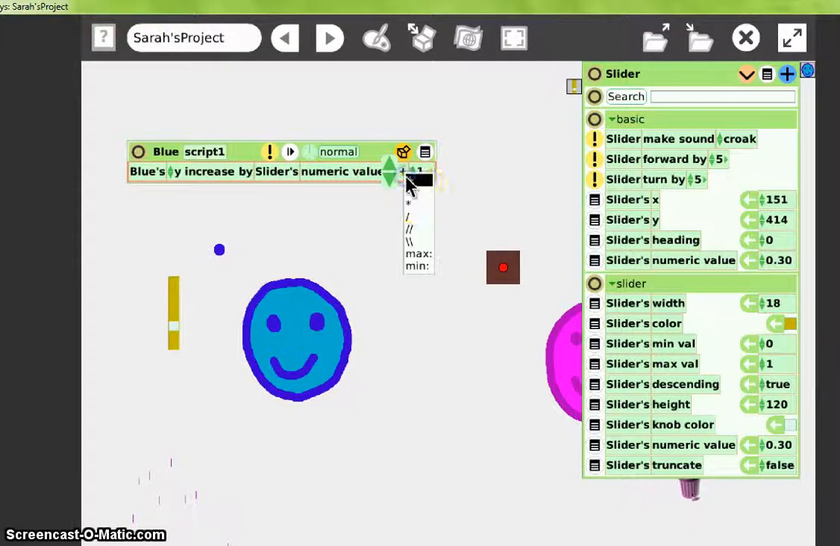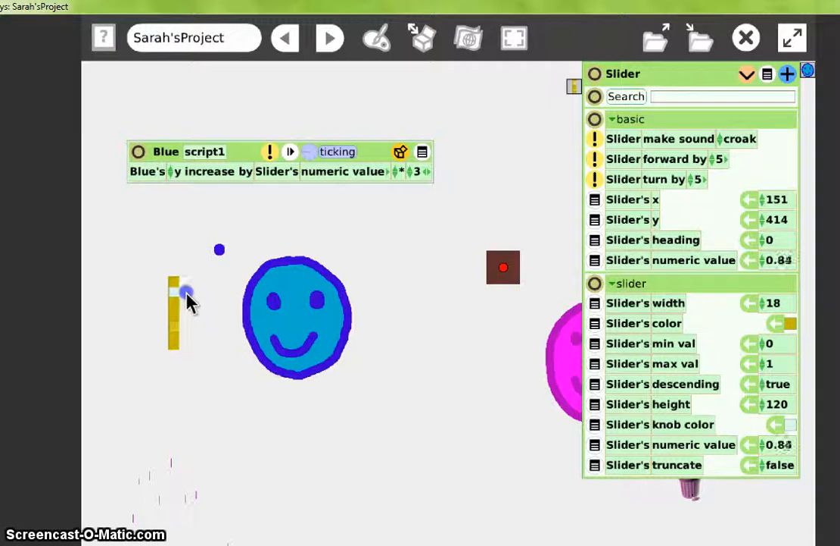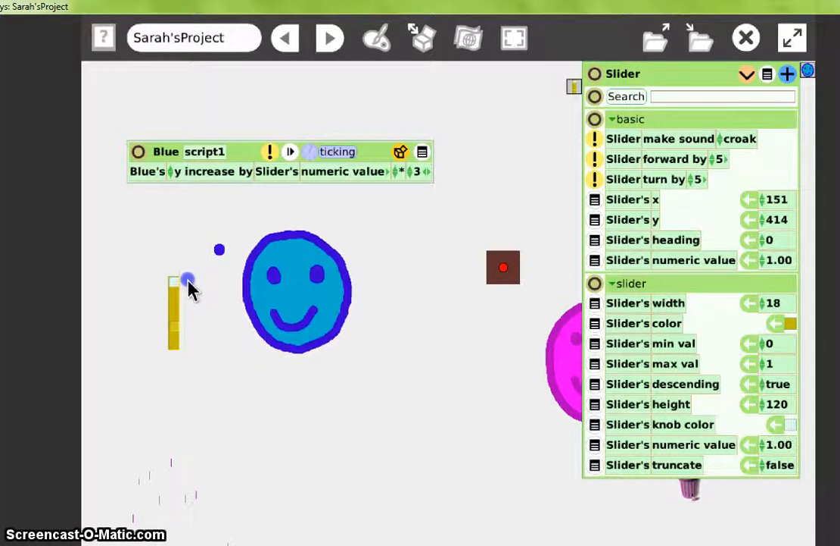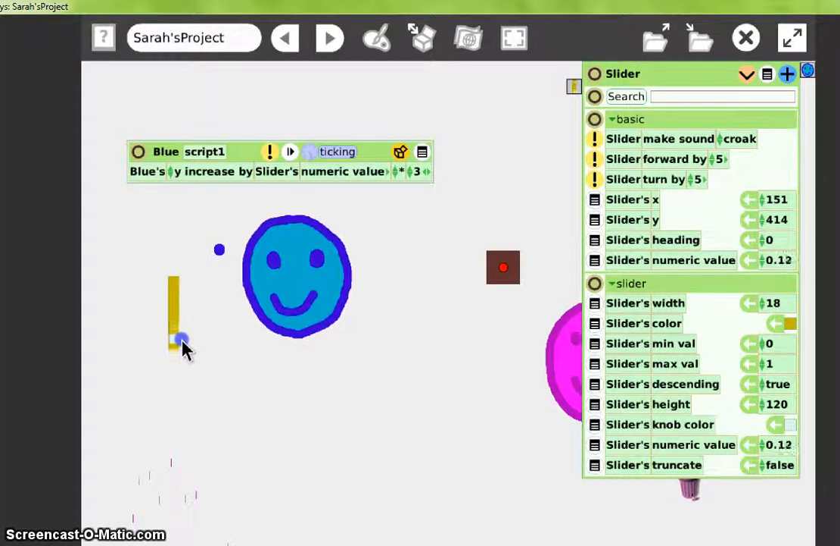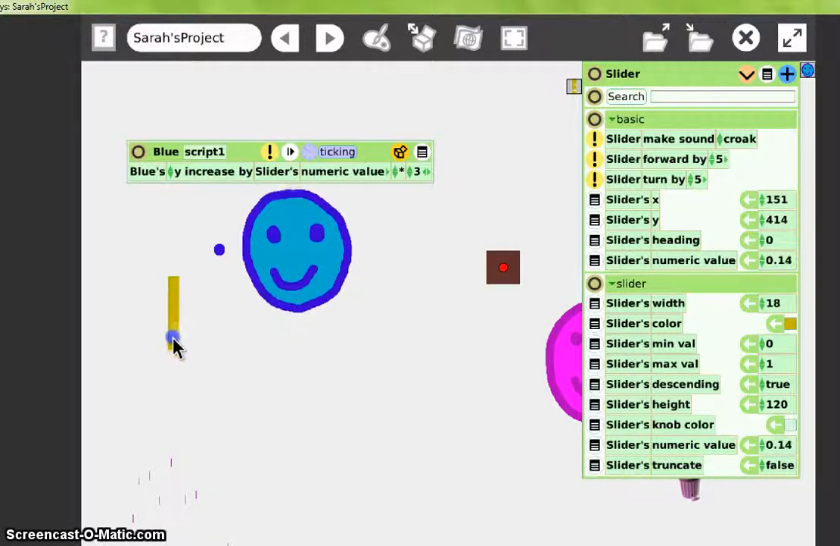And then sometimes what I like to do, because Etoys does not have as big of a range of motion as I would like, is change it so that it is a multiple of 3. Change it to ticking. And then as we move our slider up, our face is moving up. As we move our slider down, there you go. It's going to slow down its movement. Up, down, and we can hit stop right there.